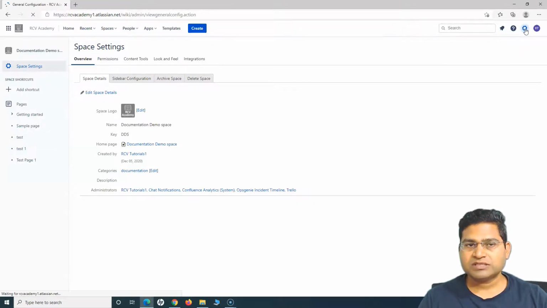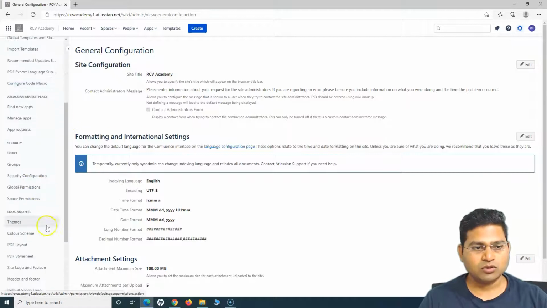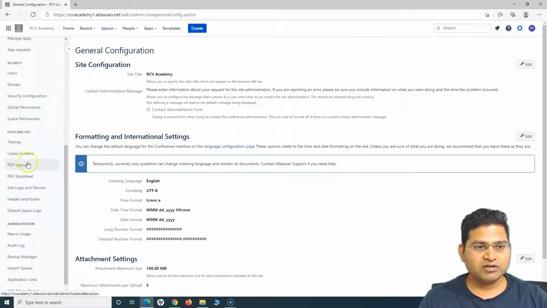Let's go to the global settings again, or the general configuration again, and see what else is there. We have covered the color scheme, we have covered the logo and favicon, and we have covered the default space logo. All right, now let me cover themes as well.